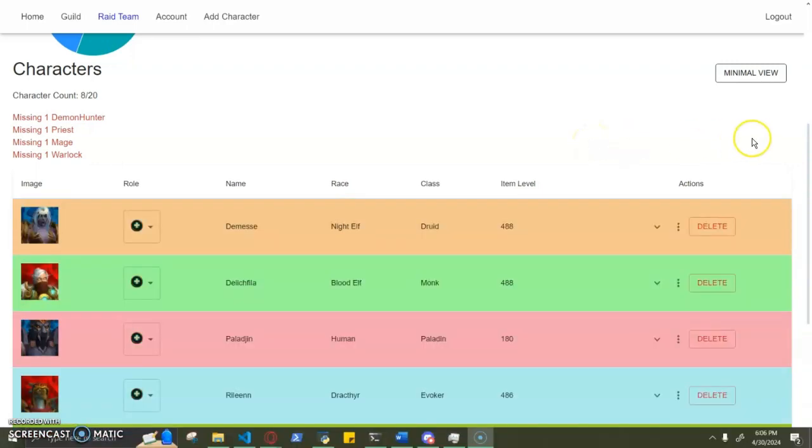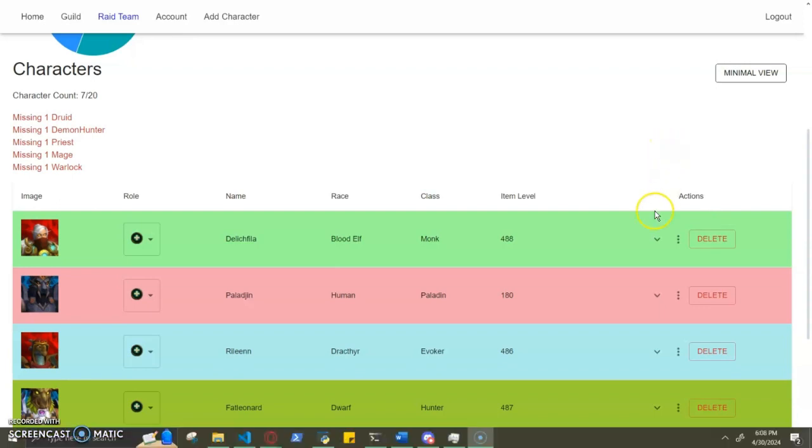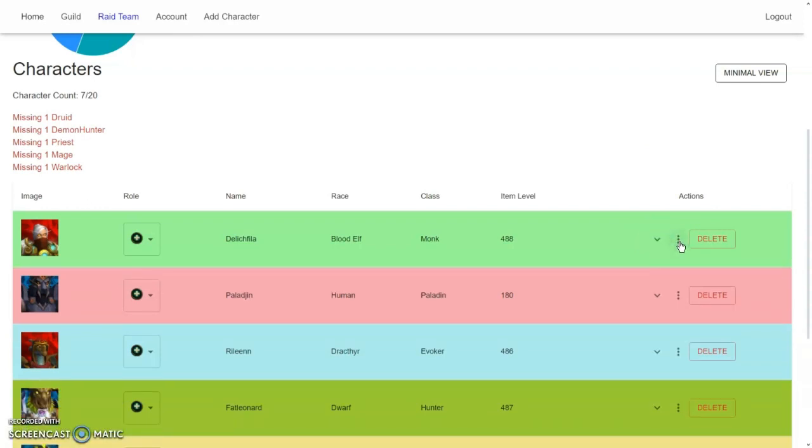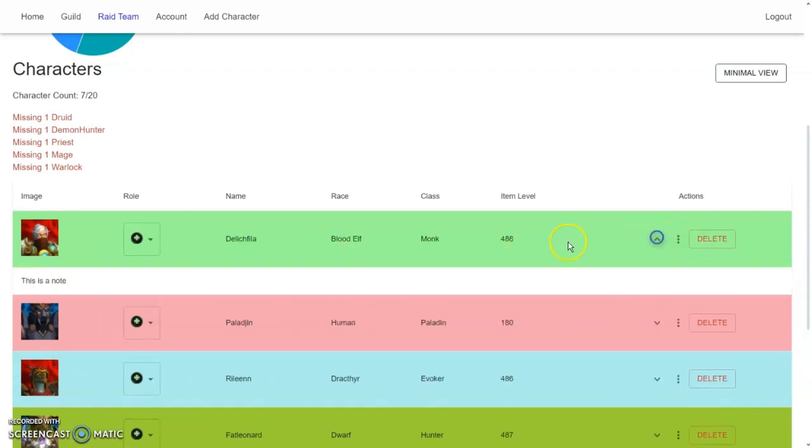If we want to delete a character from the raid, all we do is click the delete button. This will signal a use effect in the code that will generate a delete request to the API and then to the server. We also have notes in this character table. Click the drop down to display them and click these 3 buttons to set the notes. So we can just set this is a note. Click save, and then the note appears down here.